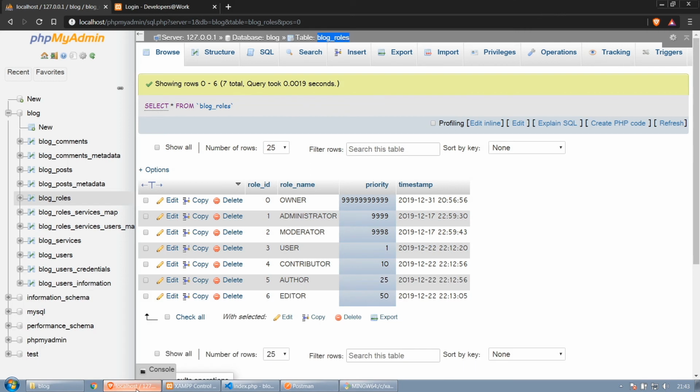If you look into our database schema here, you could see a role name is assigned with a priority. The priority we are maintaining is going to help us decide whether a user can do something or not. For example, an administrator can override the lower roles, like moderator, user, contributor, whoever they are, just because he has the highest priority. On this side, if you take author, he could override contributor and user, but he cannot override editor. So it's priority based.